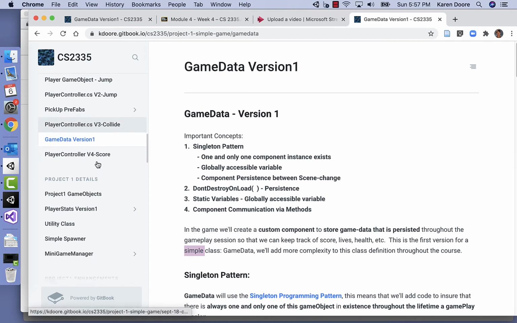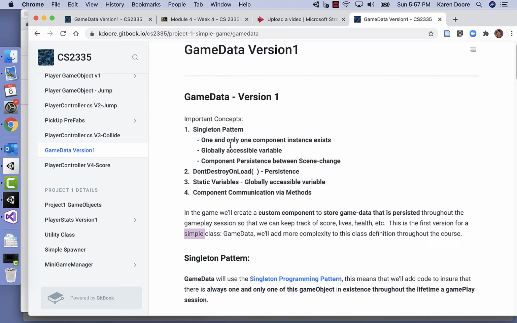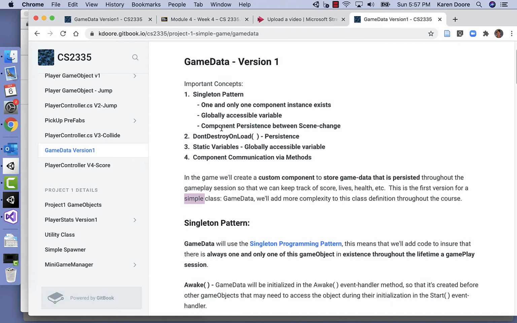When we looked at that game programming patterns website, singleton is one of those patterns. We're trying to learn the structure of the code for games, so we're looking at game programming patterns, and the singleton pattern is one that we'll be using. What that means is that we want to make sure that we have one of these game data components, and we want to make sure it exists through the entire game.